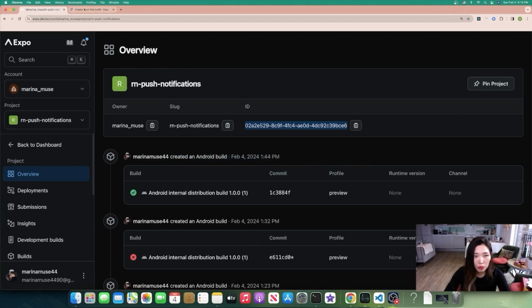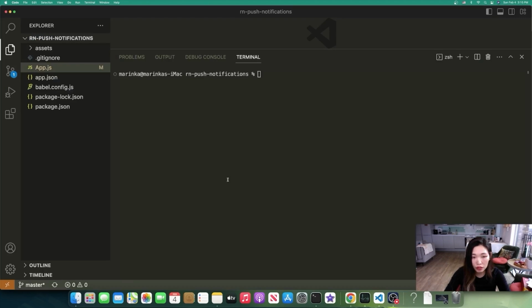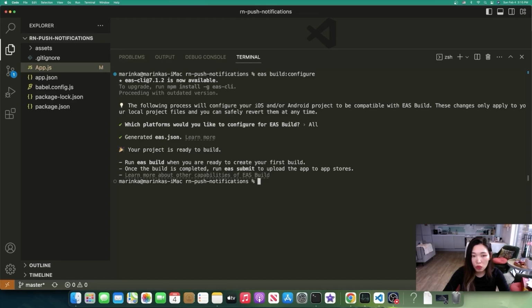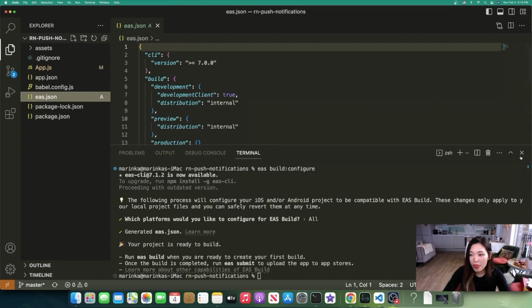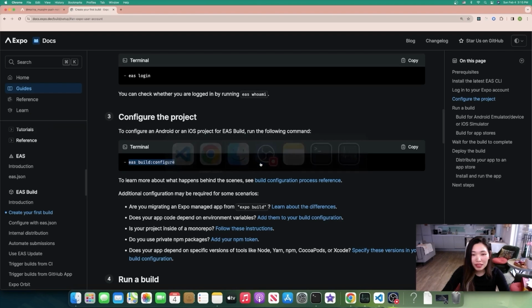The next step, what we need to do is EAS build configure. So let's copy it and run it. Which platforms would you like to configure for EAS build? I would select all, and that's it. Now we have our EAS.json file here. I'm just gonna close the terminal for a while. What's next?